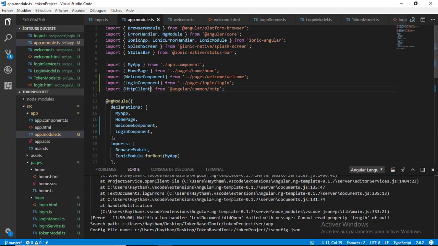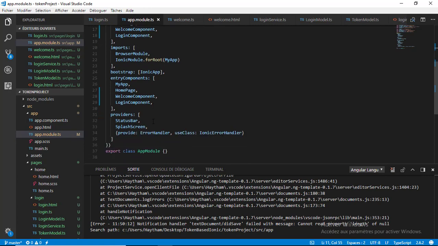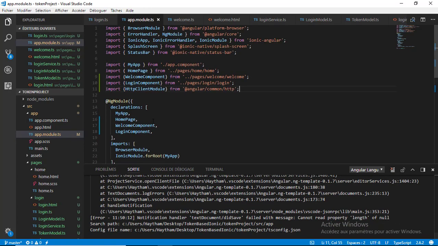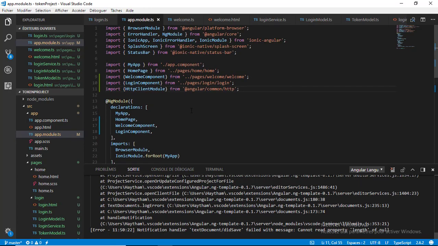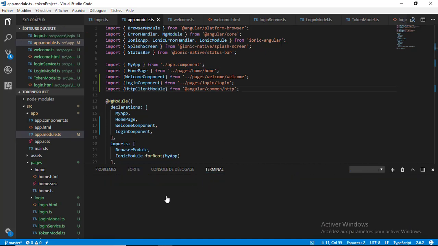So let me check. I think here must be HttpClientModule, not HttpClient. And I think that's all for the mobile application. I don't know what the problem is here, but I'm going to open the terminal and build the application and see if we have any errors.